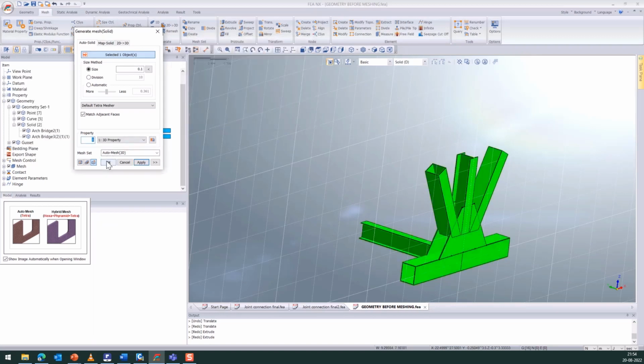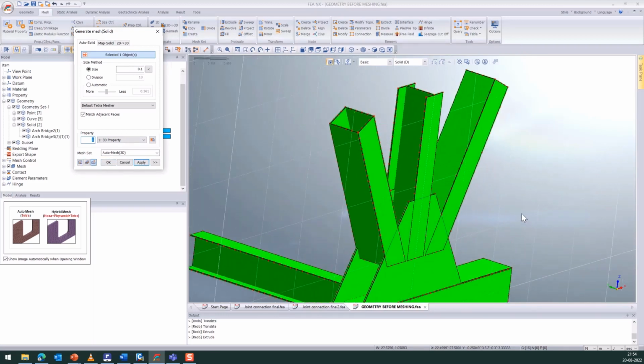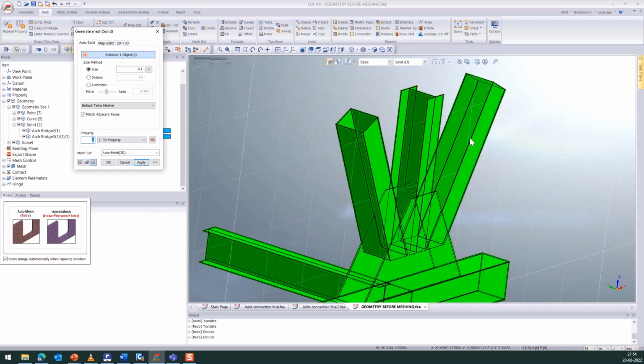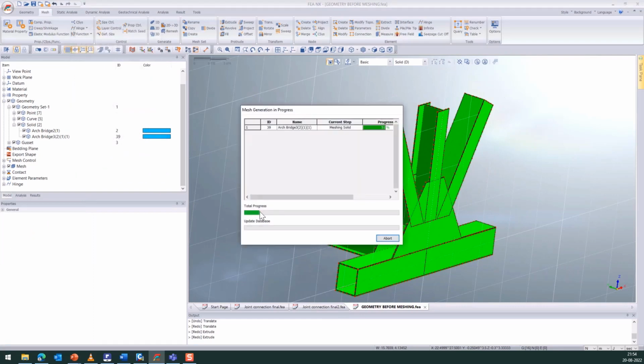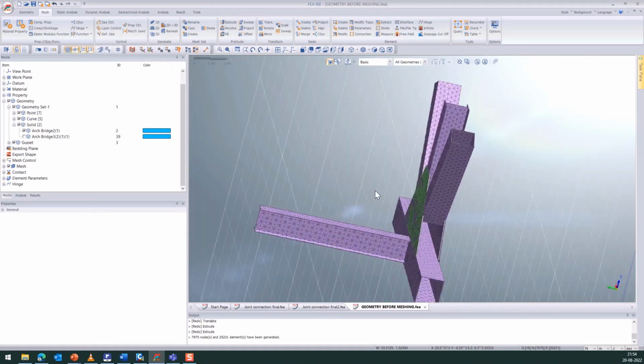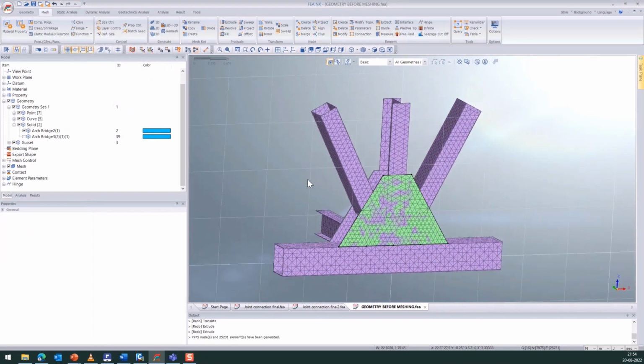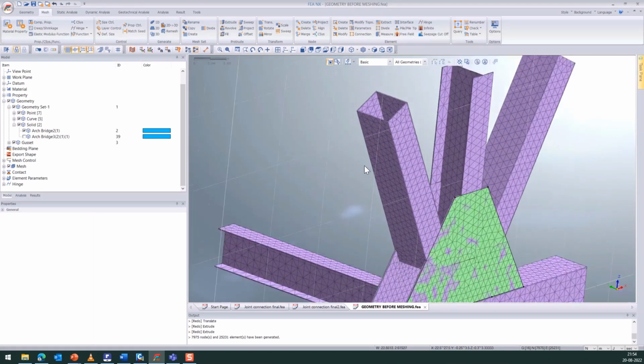Now let's look at the preview. So seeds are getting generated at the edges. That means it is meshing properly and uniformly. Once we press OK, it meshes the entire geometry, as you can see over here. So the mesh is generated now.